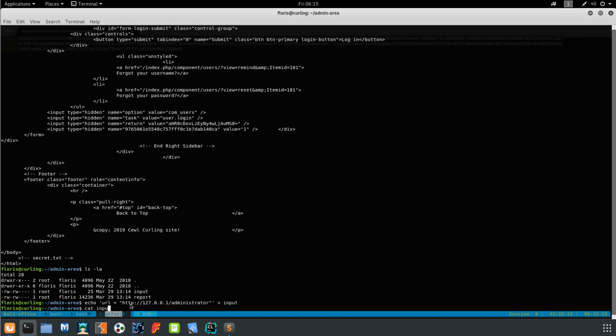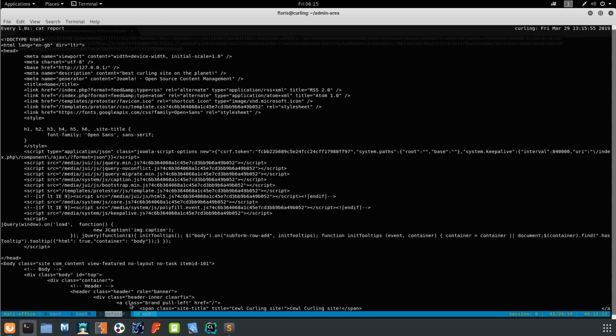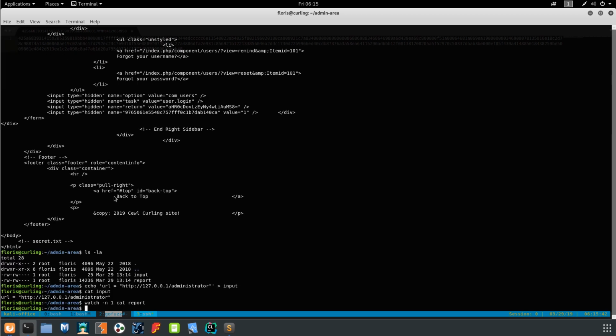Cat input. So that's set. We can do something like watch -n1 cat report. And so it looks like we only have a couple more seconds before the minute changes, and it'll probably run, and it did. And so we see that it looks like a 301 for the administrator's page. So we can get out of that. So we can see that if we change that, it does indeed change what is retrieved. And so what we need to figure out is how we can use that to either get root access or to just read the root flag in this case.